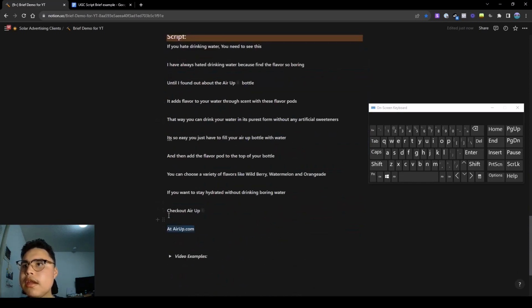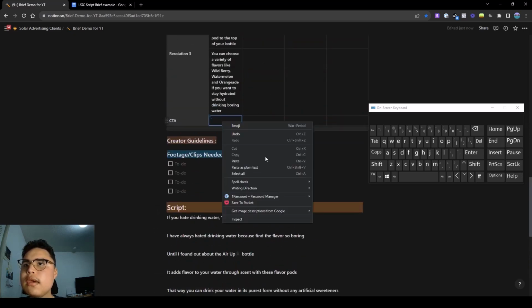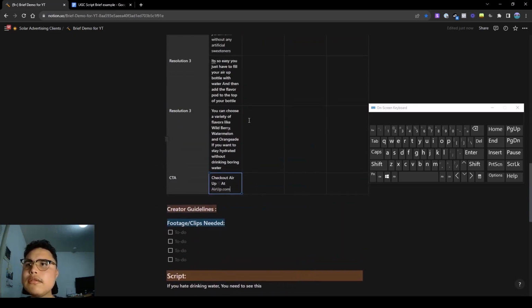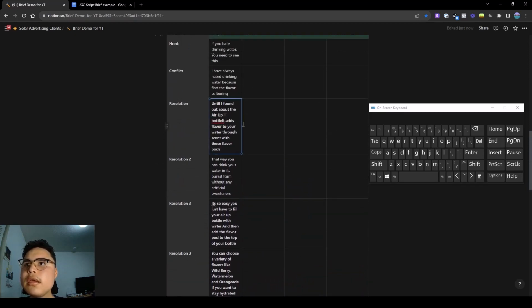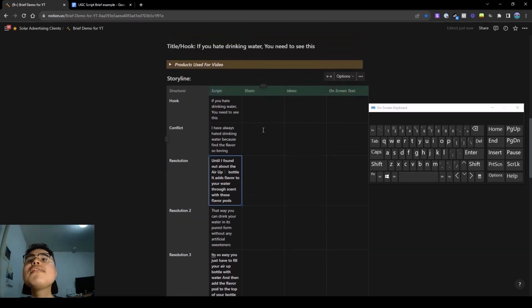And then we're over here at the CTA. So I just copy this and then add it here into the CTA. So you see all the script is in here, and all the way that you structure the script is right here. And this makes your life way, way easier when you're trying to find the shots that you're going to use.